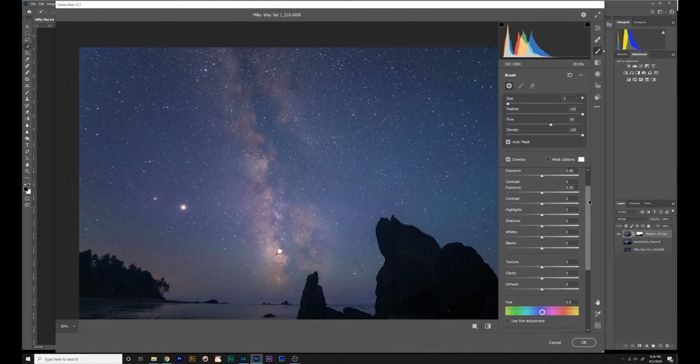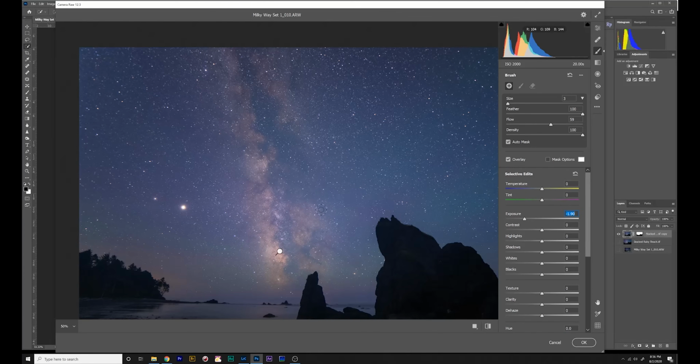And the settings here, we're just going to drop the exposure so we can see what we're doing, and make sure Auto Mask is on and all that. Go ahead and start painting that in. For some of these smaller areas, you might have to make the brush smaller just to get in there. And go ahead and paint that in.